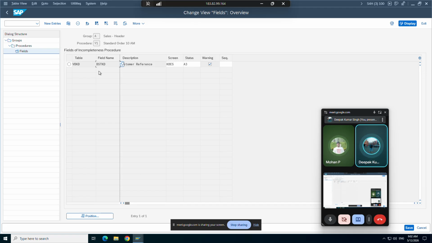Maybe there could be another field, let's say BSTK1. That will also have the same name, customer reference. But which field you want to make mandatory or part of incompletion, then you go with the table and field level detail. Then it's unique. That cannot be duplicated, right?